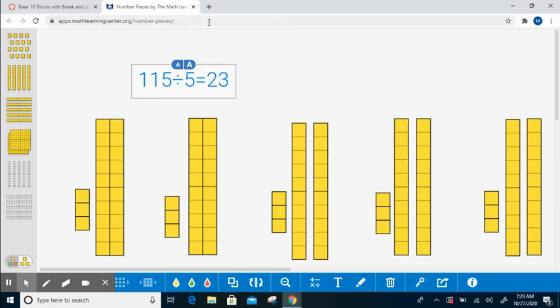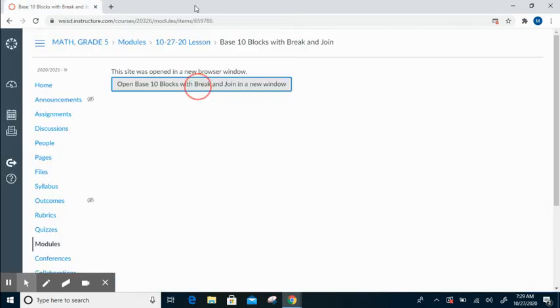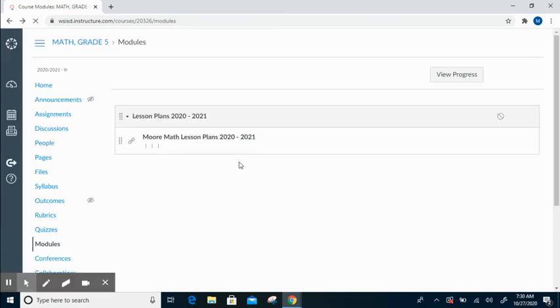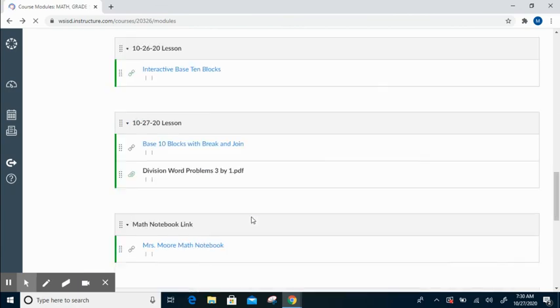Now your actual assignment, I'm going to go ahead and close this. Your actual assignment is back over here in that module. It's in Canvas Math Modules, and it's under the same date, 10/27. And I have put some problems on there. Once it loads, I'll show you. All right, so it's this division word problems 3 by 1.